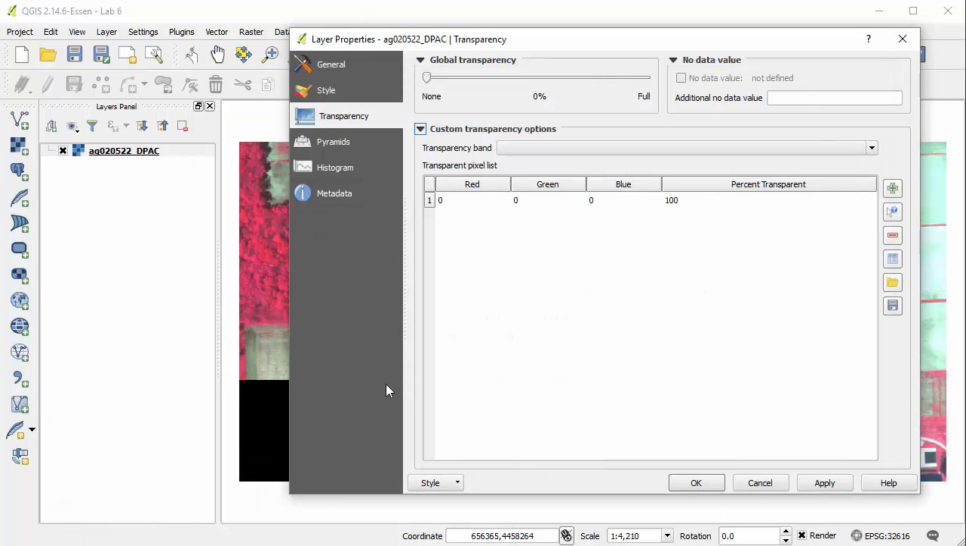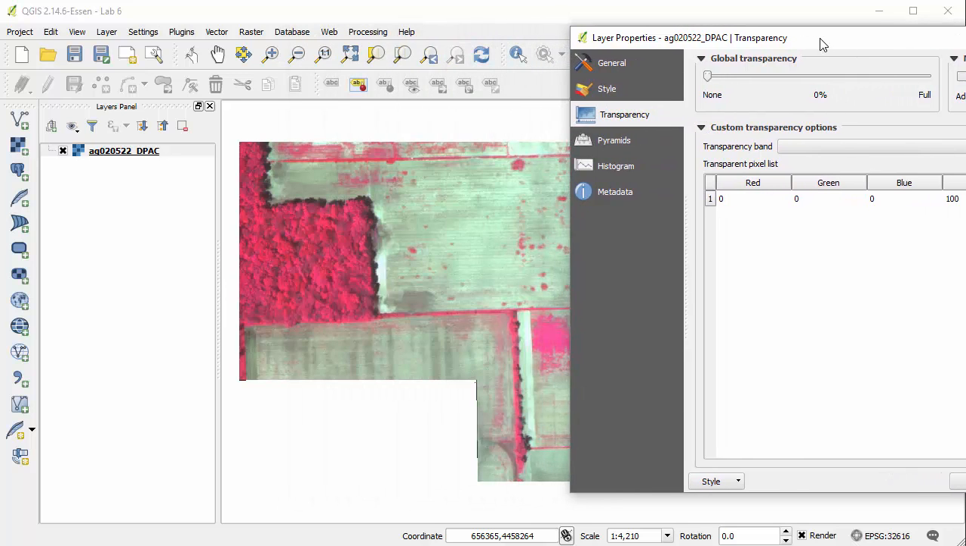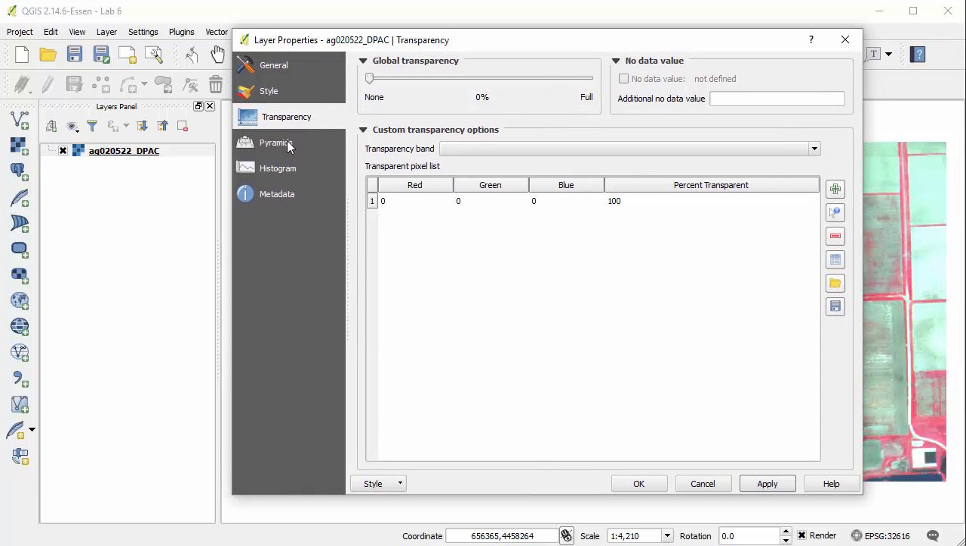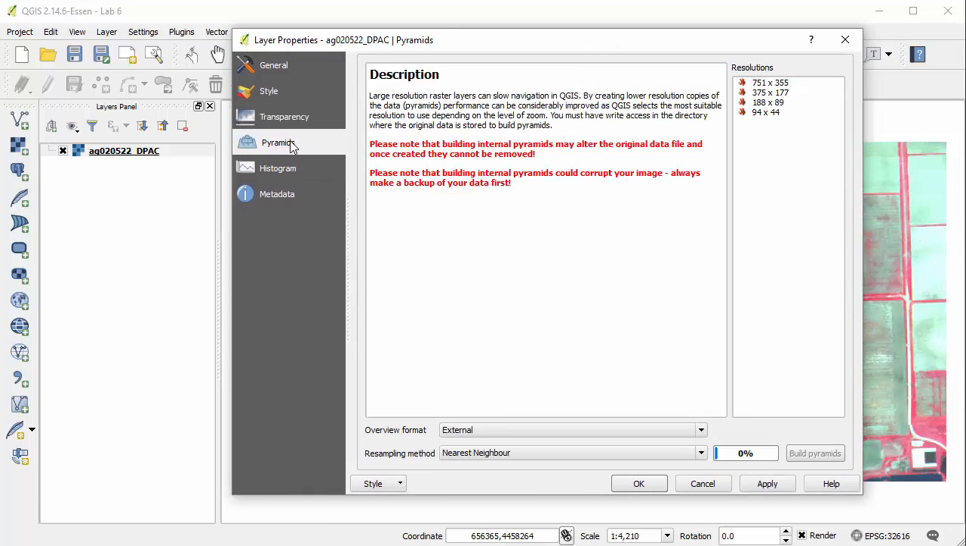And you can see that it adds an entry here to the transparent pixel list. I'm going to click Apply, and you'll see that that whole section of the raster, which represented no data, is now missing. Next, we're going to click on the Pyramids tab. And so here we can see that we can create pyramids at different resolutions should we choose.